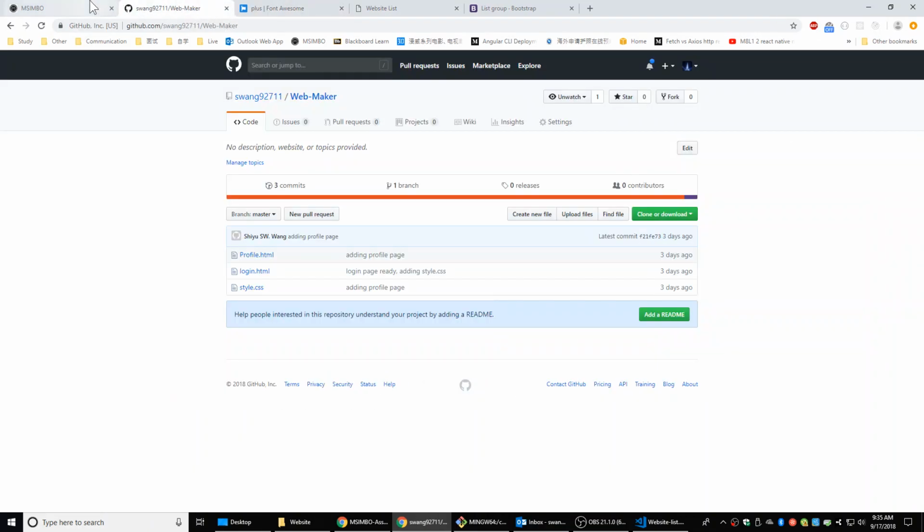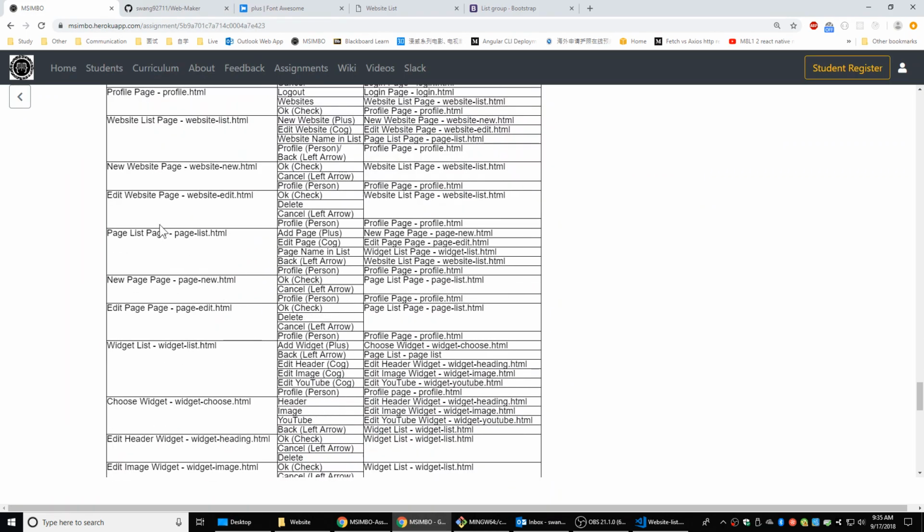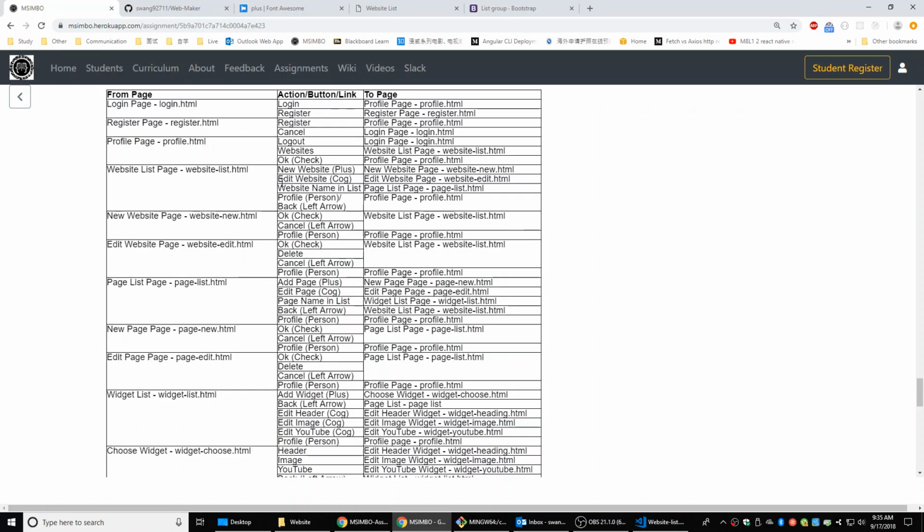So this is also described in the navbar here, right? Also in here, like website list. When you click the website name in the list, it should bring you to the page list page. So there should be a link, and it should bring you to another page.